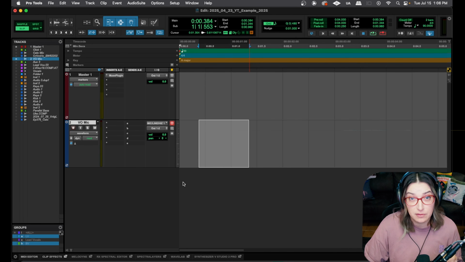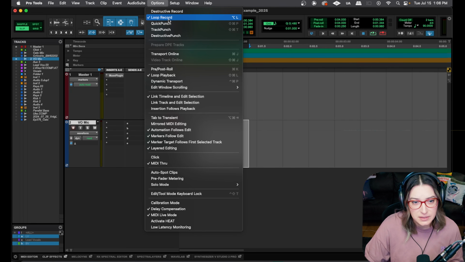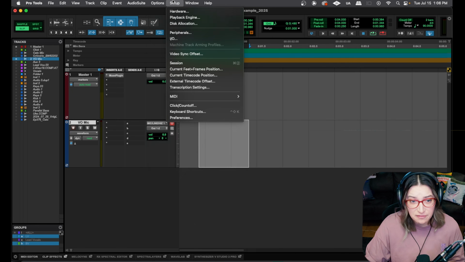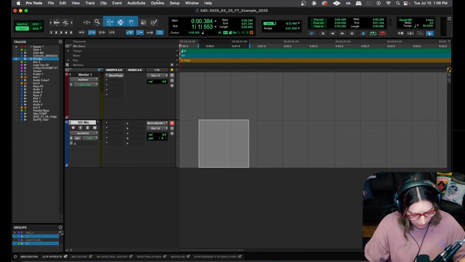So once we've renamed our track, once we've made sure that we have loop playback on, we also want to make sure that we have loop record on. So loop record is also under this options menu. It's right here towards the top. You want to make sure that it's checked off, and the shortcut for that is going to be Alt or Option and then L, and that will turn it on and off.